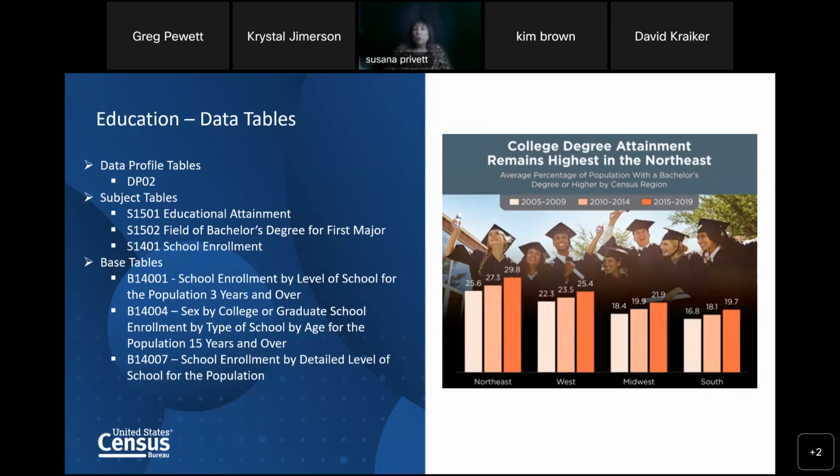There's DP03, which is economic information, DP04, which is related to housing, and DP05, which has to do with age, gender, race, and ethnicity. So those will, I think, if you've not already used them, become go-to tables for you.